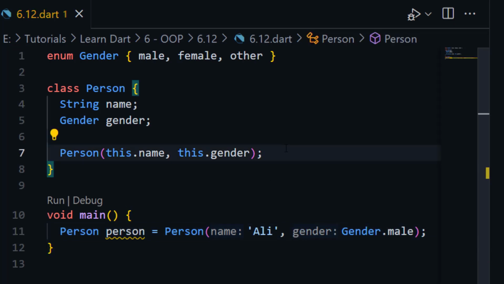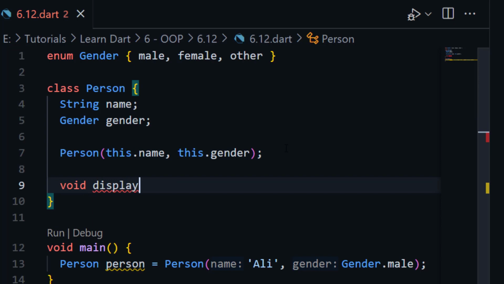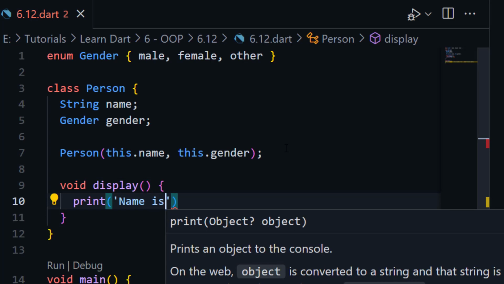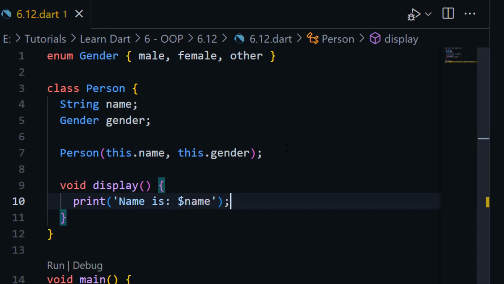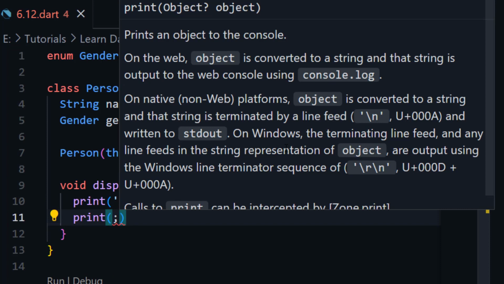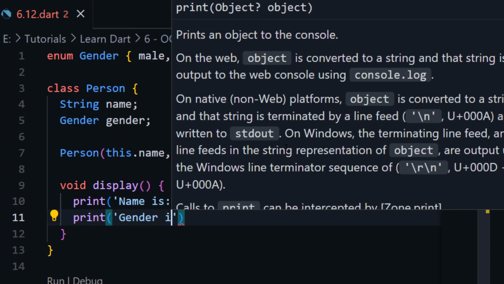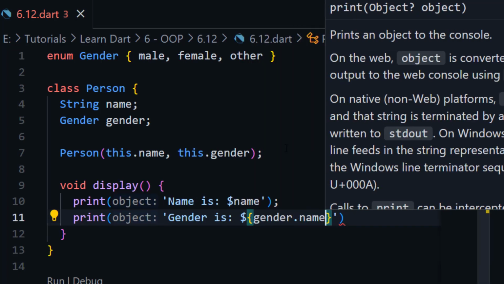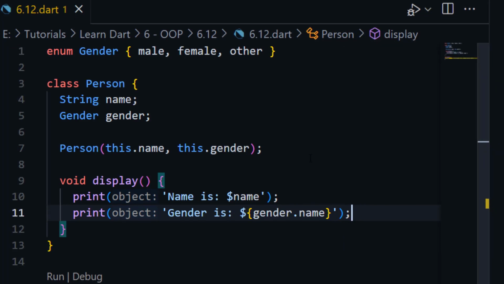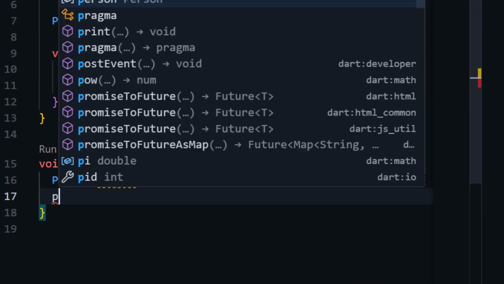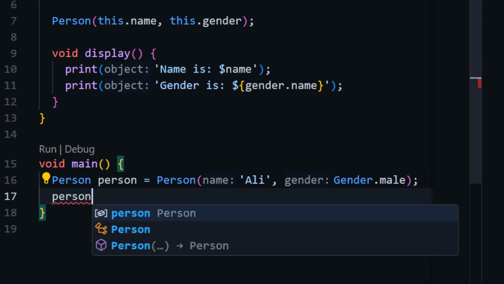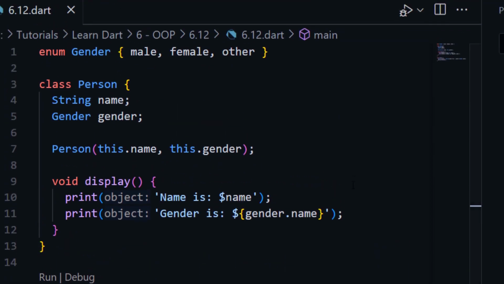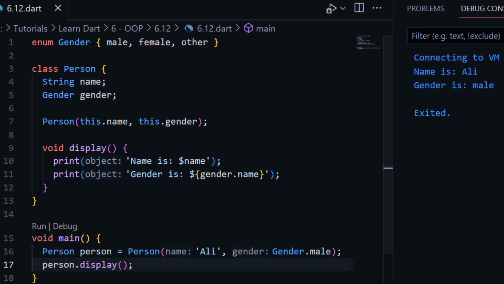Now let me create here a function to display values, display, and here I can print name is dollar sign name, and here gender is dollar sign. Here I can use gender dot name like this. Now if I call this function here, person dot display, now it will print our name and gender. Here you can see the output.